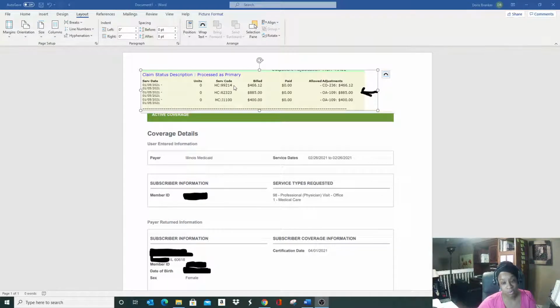So in this case, the provider used a 99214, a 62323, and a J1100, which is a medication that the provider injected. Now, this is a provider in the state of Illinois. So we got a different code, CO236 here, because it looks like it was probably billed without a modifier. So immediately they processed that and said not paying, and it's on this other line. But then we got an OA-109 or other adjustment 109, and that's what we're going to talk about today.